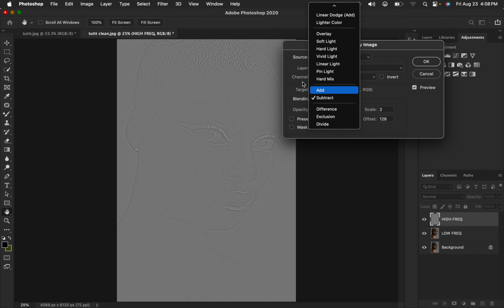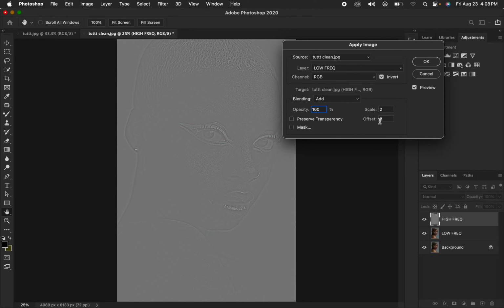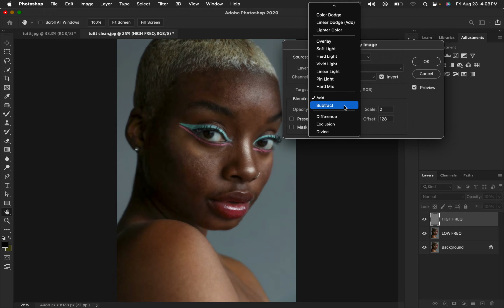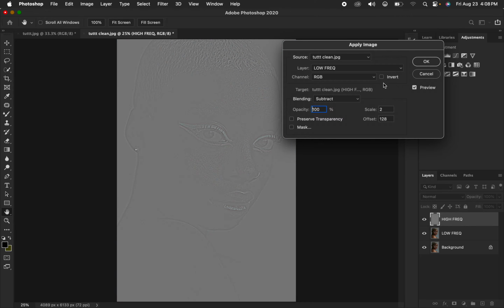For a 16-bit image, if at all you have 16 right there, you use the blend mode of add and turn on the invert option with the scale of 2 and offset 0, opacity at 100%, and you'll have the same result. So mine is 8-bit. I'll change my settings back to subtract. The scale is 2, offset 128, and the invert option is not turned on. And you'll see this gray layer which is only containing the textures.